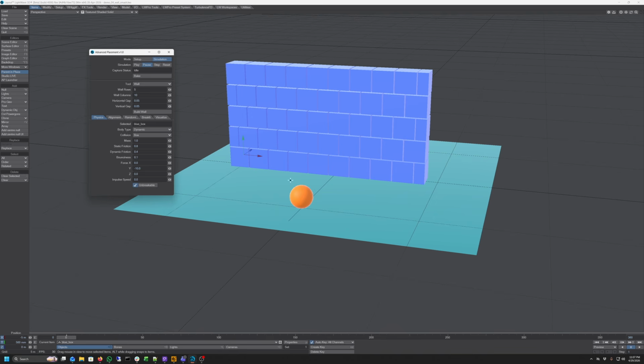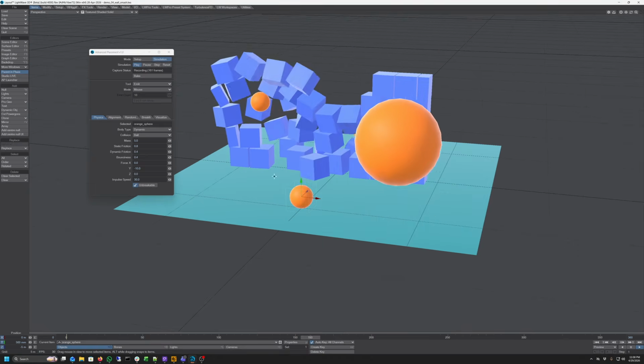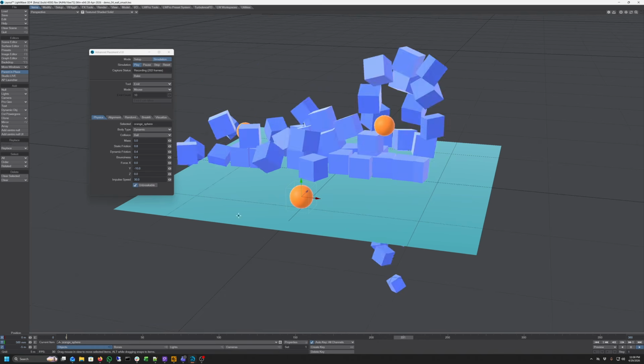And that gives us a nice staggered wall. We're now going to select our orange sphere. Our tool is going to go to emit. And what we're going to do is choose our mode to be mouse. I point at my wall, click my mouse, and I throw a ball at it. And it's coming out at the impulse speed set right down here.